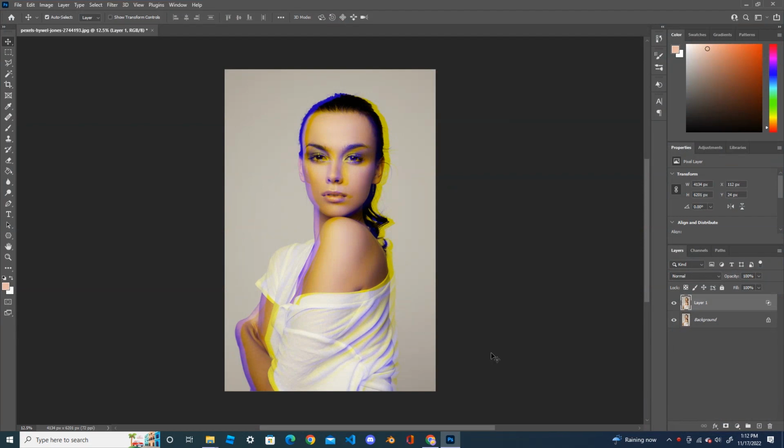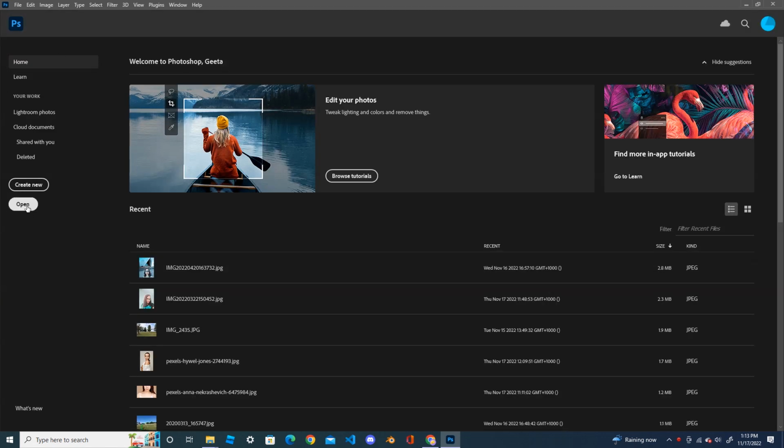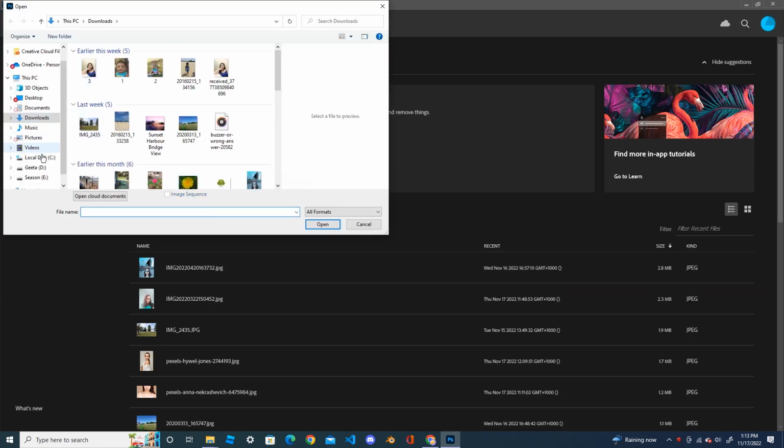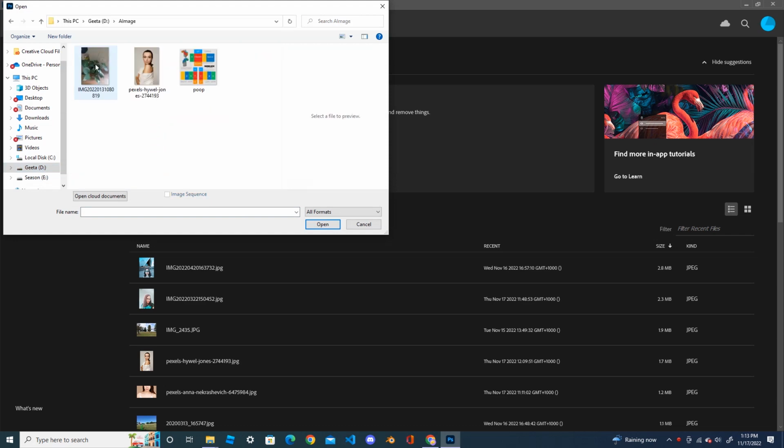Today I'm gonna show you how you can create the double exposure image in Photoshop. Let's begin. I'm gonna close this image and I'm gonna start from the beginning. Okay, first you need to open an image. My image is located here.